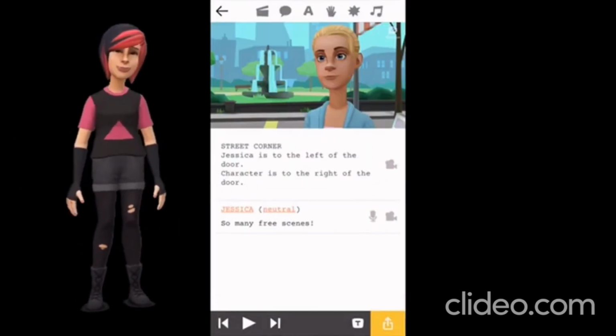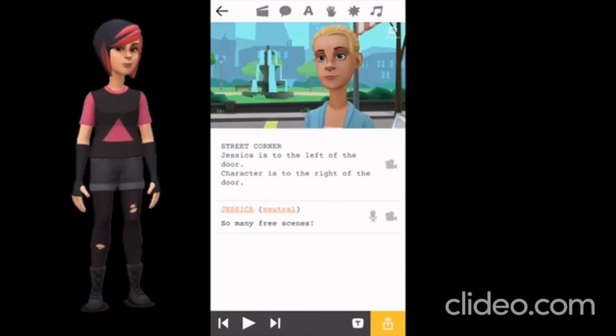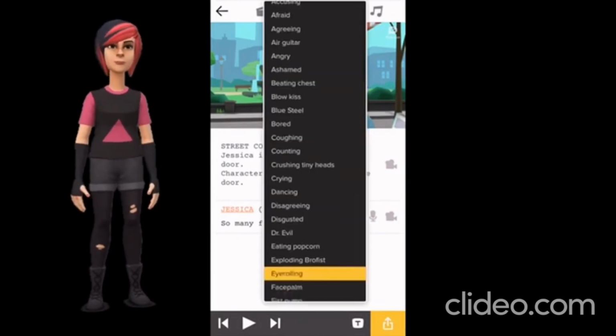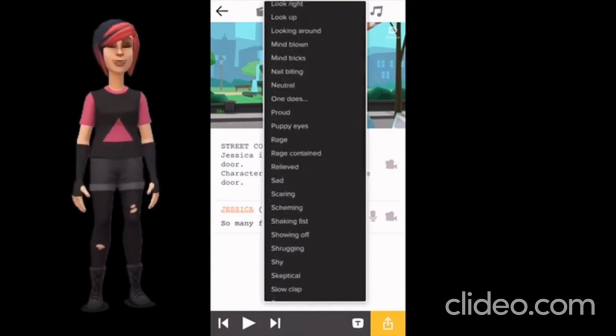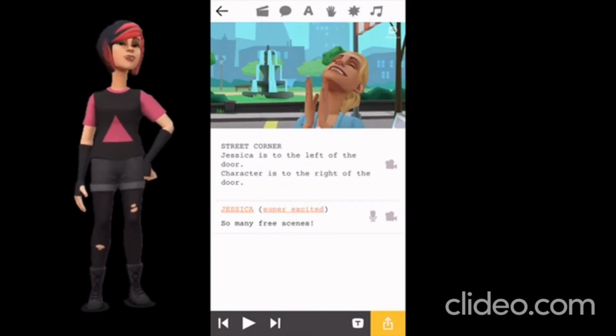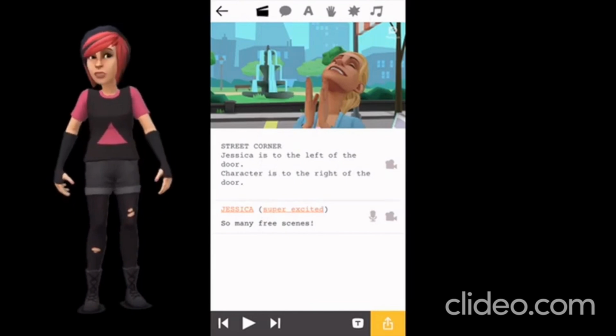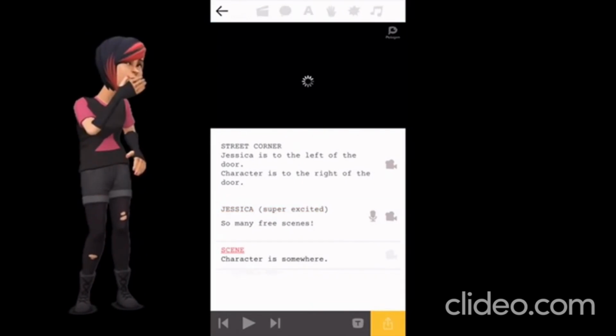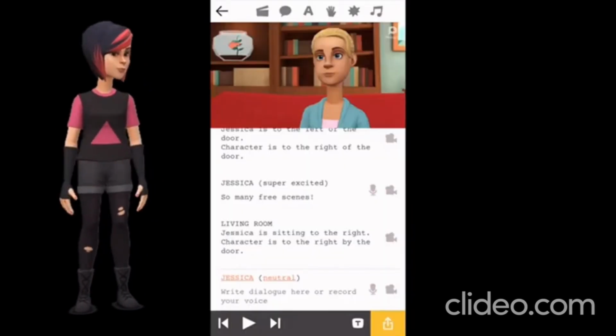To add an emotion or animation to the dialogue, click the text that says neutral. And you will see a list of emotions and animations to add to your dialogue. If you want the video to continue in a new environment, press the clapper icon again and choose another scene.